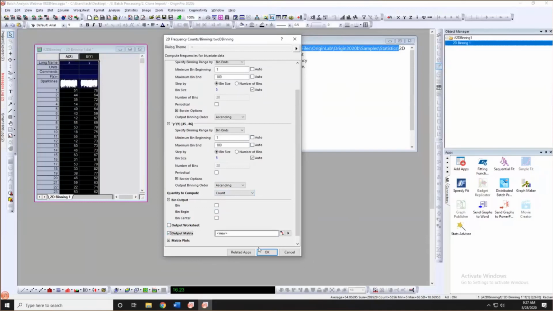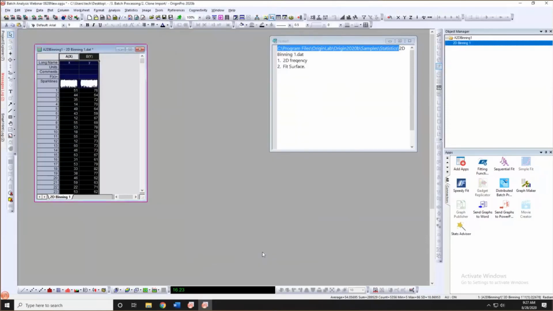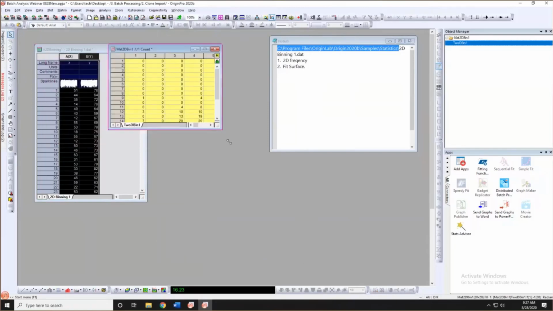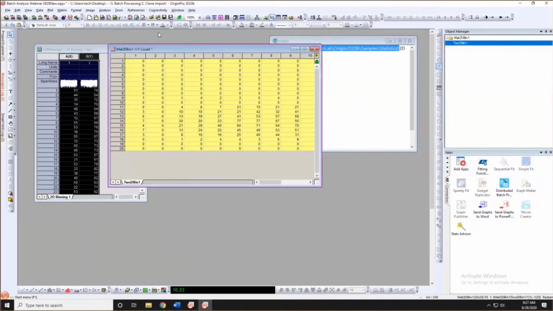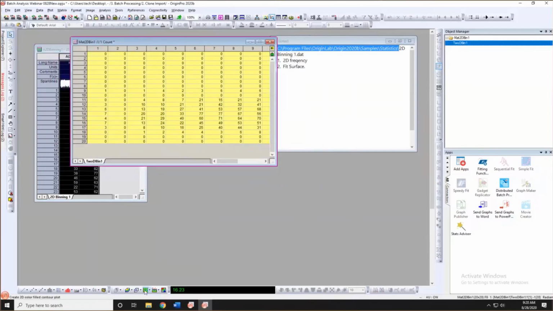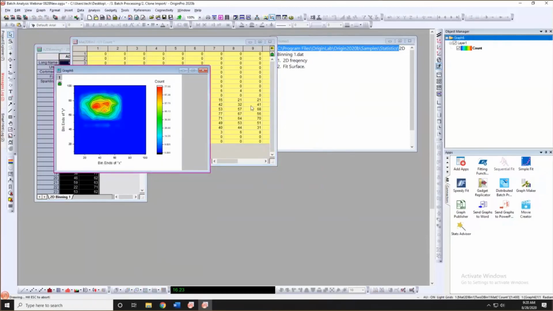So you see here, in this case a worksheet is also involved. A matrix is involved in the analysis template. Okay, now I get this matrix. I can now do a contour plot. Okay, I make a contour plot.